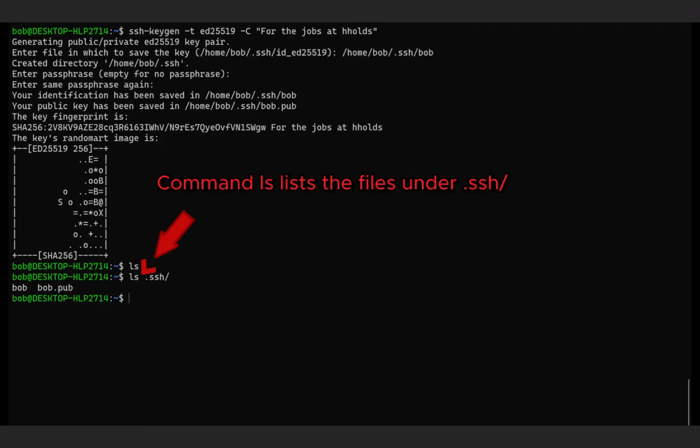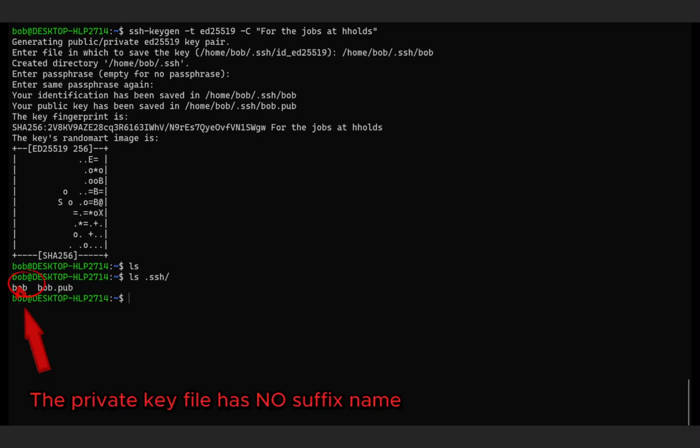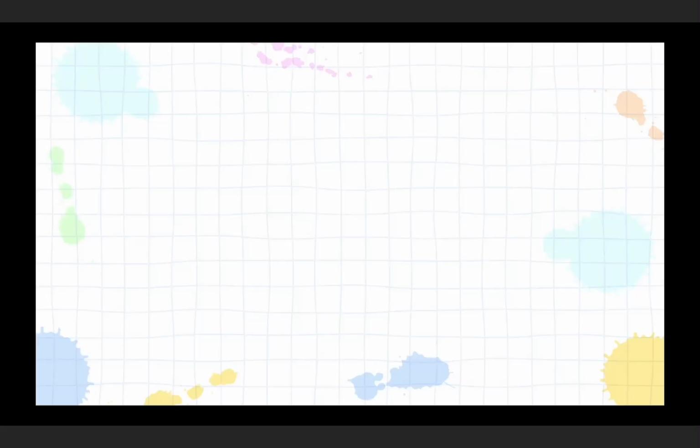Let's take a look at the .ssh folder with command ls. What is in it? The public key ends in .pub, that's what I'll share with others, like the padlock I will give Alice. The private key stays with me, safely stored and passphrase protected. Now I have got the secure key pair.